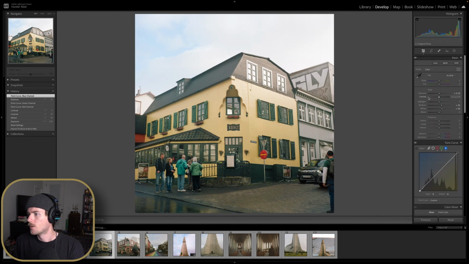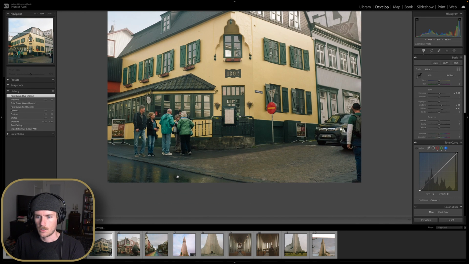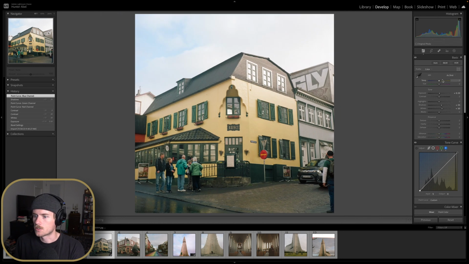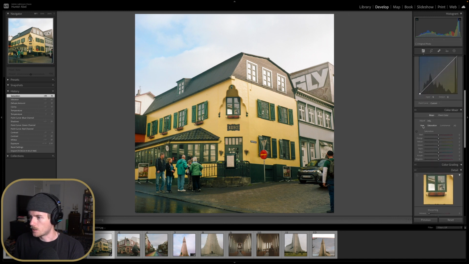Okay. So there's where it was sitting, and then you might not even be able to tell the difference. Just going to add a point of warmth. All right, now time for the HSL.